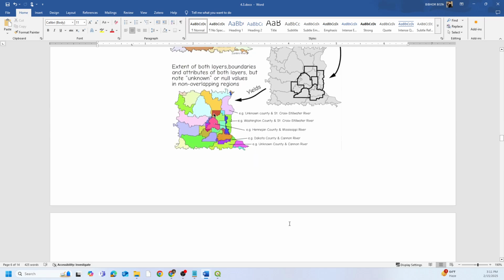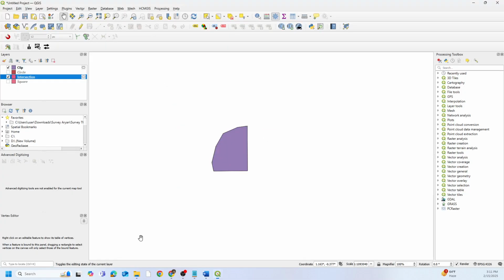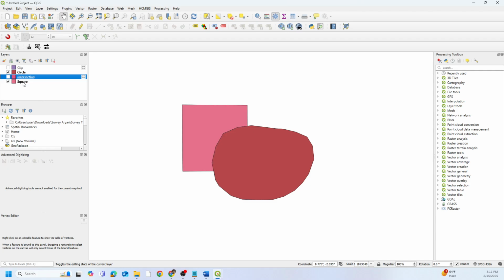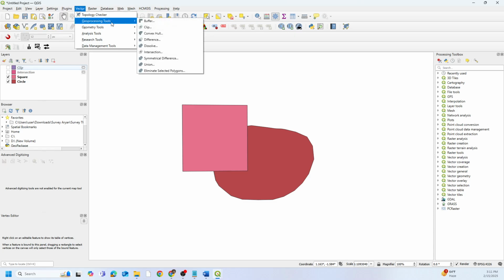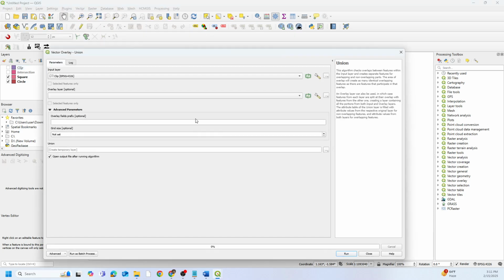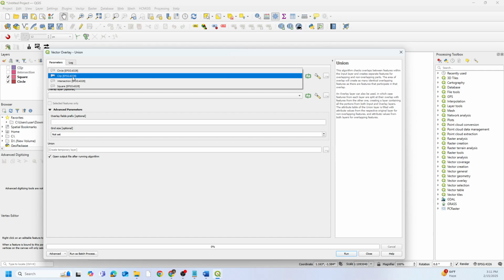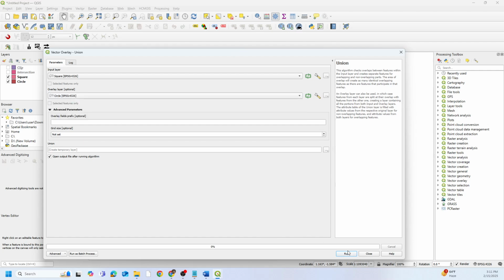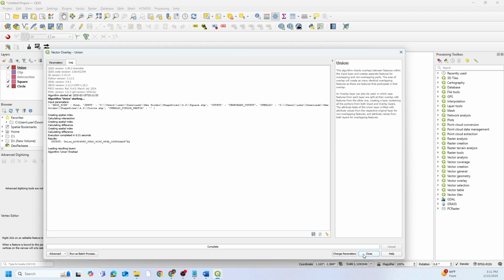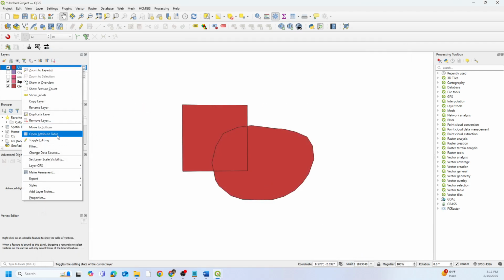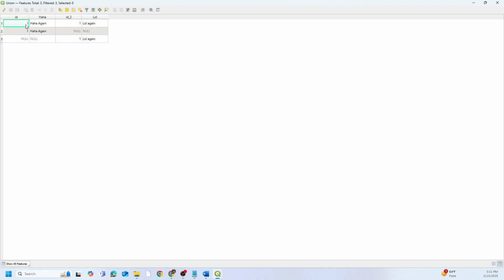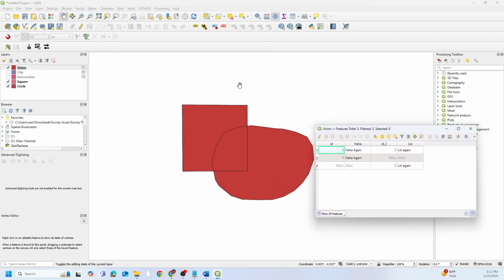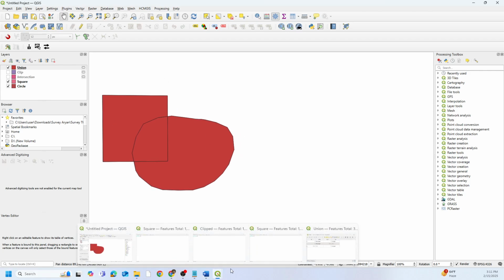So now let's look how it looks in QGIS. Here I have circle and square. I'll bring it here. Okay, so let's go to vector now. Let's go to union. So input layer is our square and overlay layer is circle. If you do run, close, and look at the attribute table, it will have, as I showed you earlier, okay, so let's open it here.